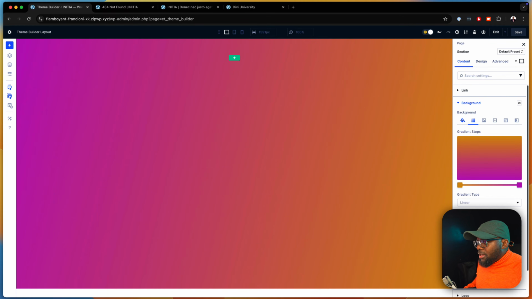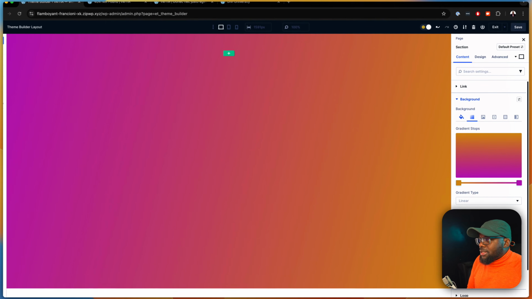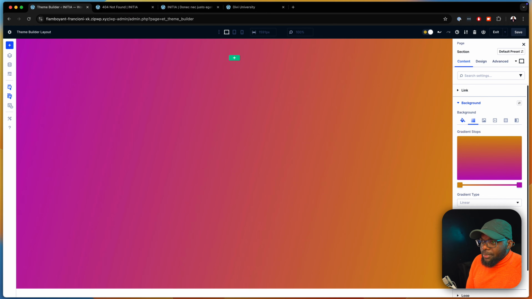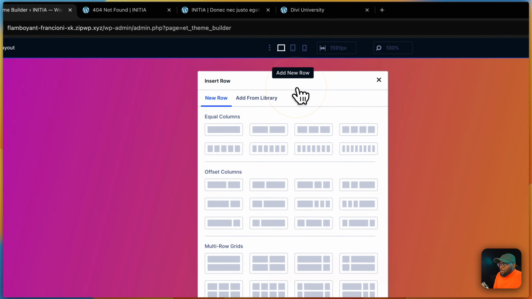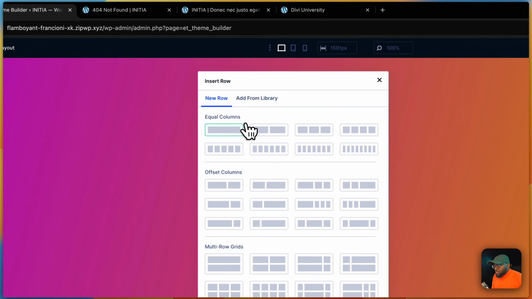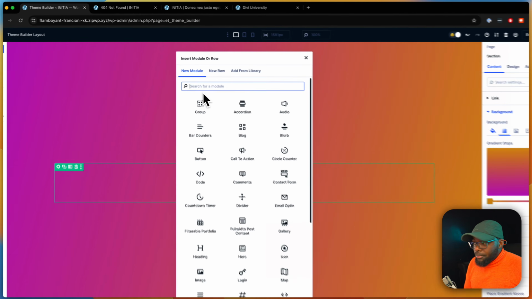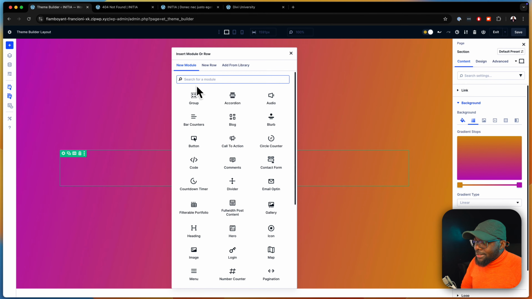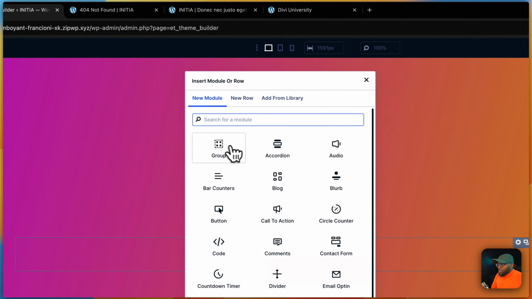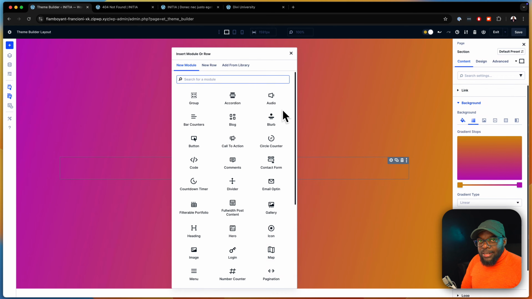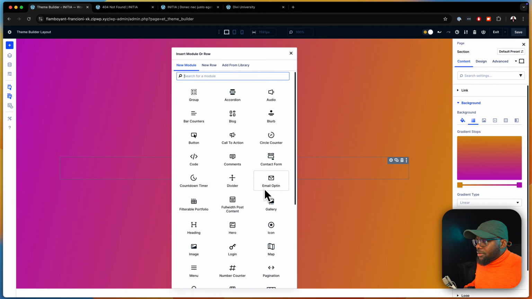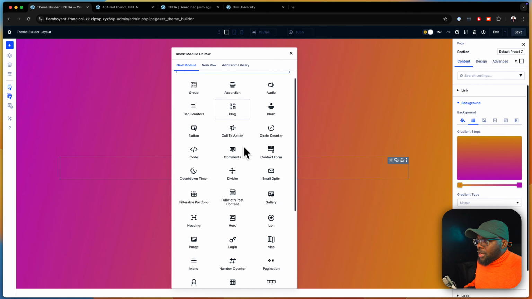Okay, so maybe we could go with minus 76. All right, so I'm pretty happy with that. The next step now is to start adding all our content. So we're going to come over here to our rows and we're going to add a single column. Now with this selected, the next thing now is to add a group, because in this group I'm going to add 3 modules. Okay, the first one is going to be my icon.